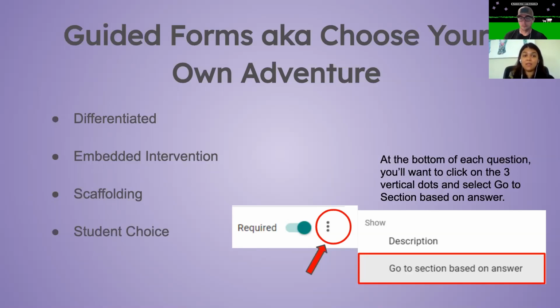You could embed intervention. So if they're identifying parts of a cell, and based on the picture, they're supposed to say nucleus, but they choose mitochondria, they could go to a different section and learn about the mitochondria and then have to go back to the previous question to answer it again. How you would set this up is at the bottom of every single question, there are these 3 vertical dots. When you click on those vertical dots, there's an option to go to a section based on an answer. That's how you would start setting up this type of choose your own adventure or a guided form.